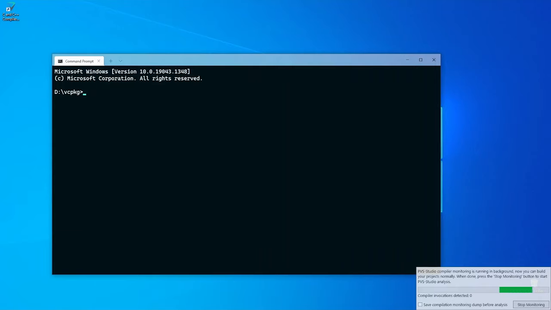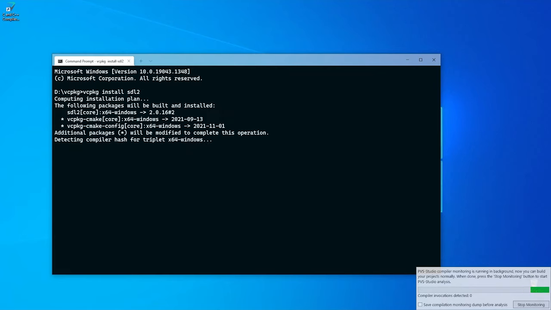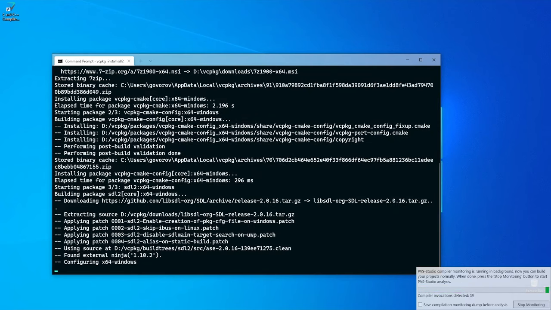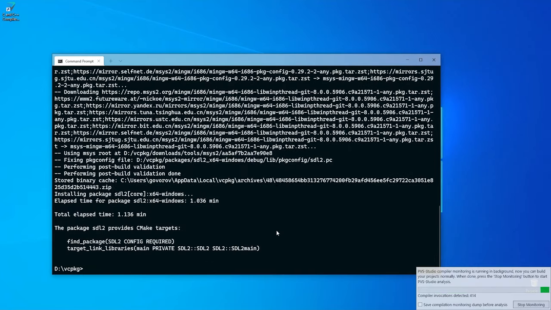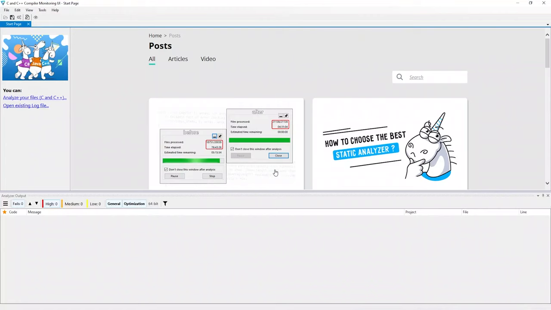As an example of a custom build system, we are going to use vcpkg. When installing packages, this system can use different toolchains to compile code. We will analyze the SDL2 package. When compilation is complete, click the Stop Monitoring button. Additionally, before that, you can select Save Compilation Monitoring Dump. It's going to save the results of the current monitoring session.